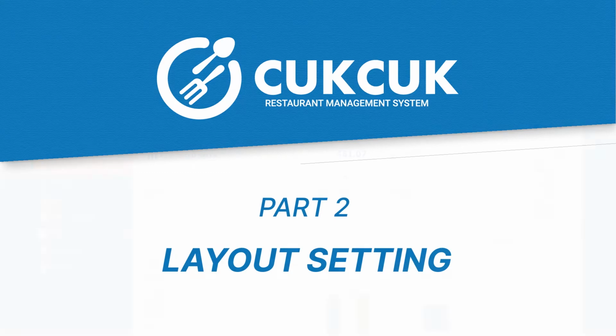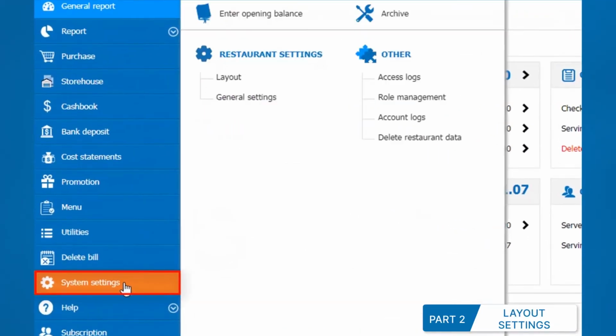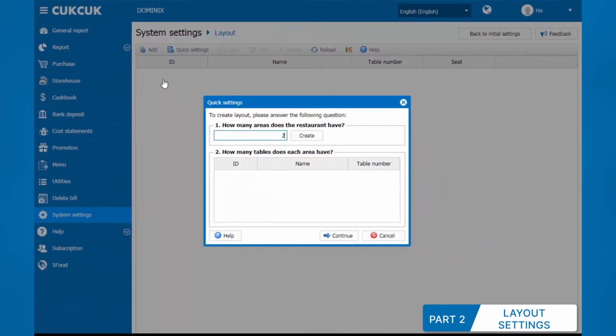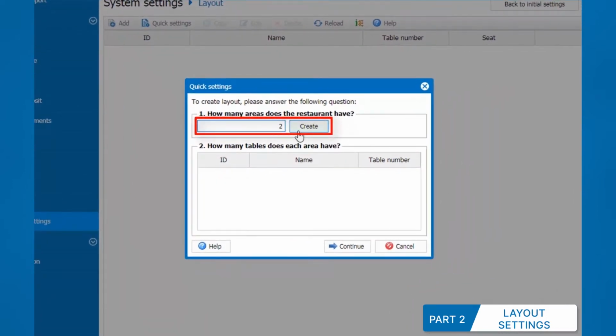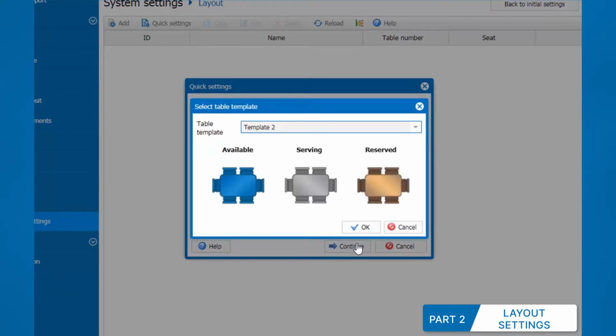Part 2. Layout settings. Go to System Settings and select Layout. The program will require to enter the number of areas in the restaurant. Enter the number here and click Create. Edit area name and enter table number in each area. Click here to select table interface.